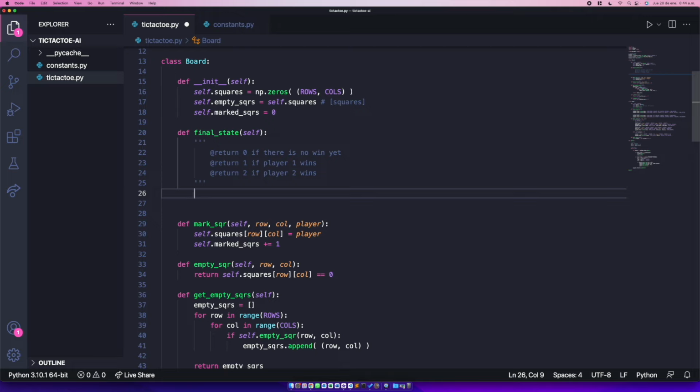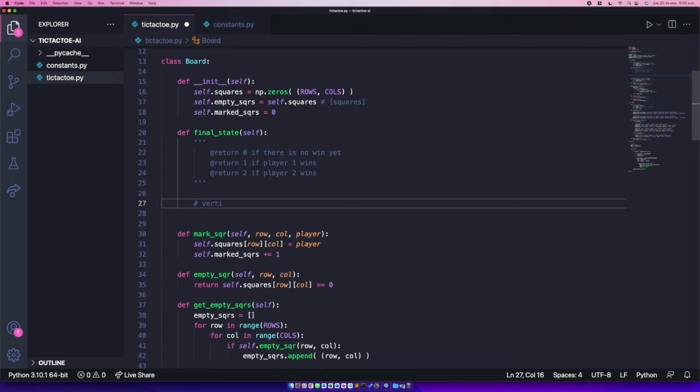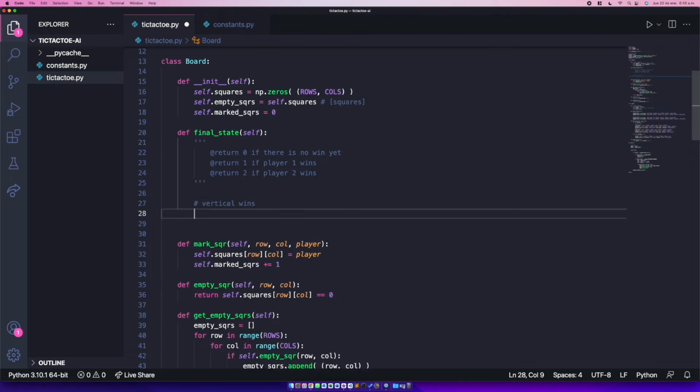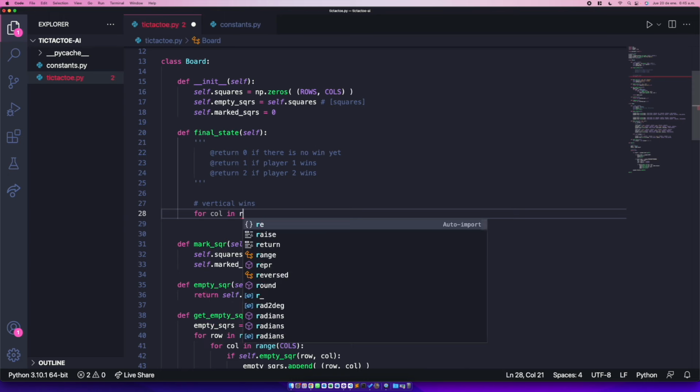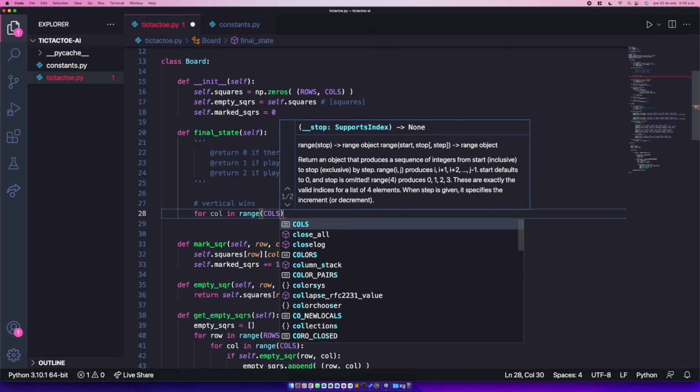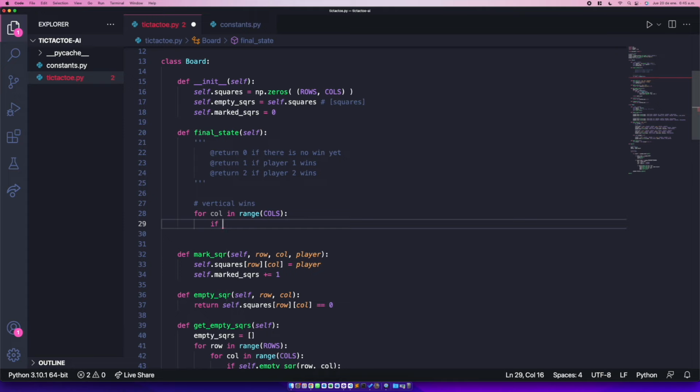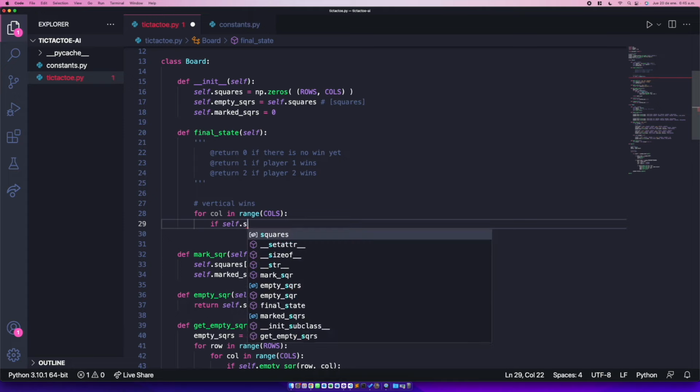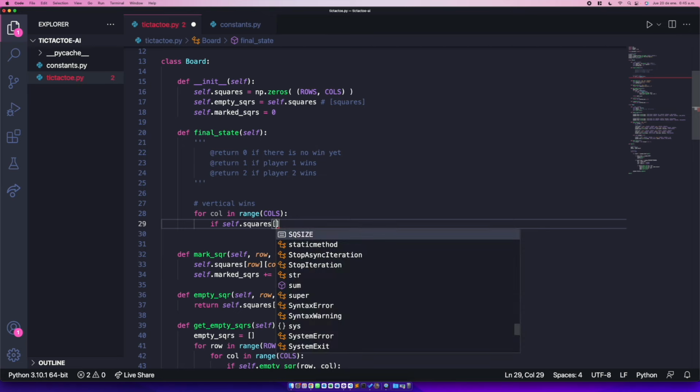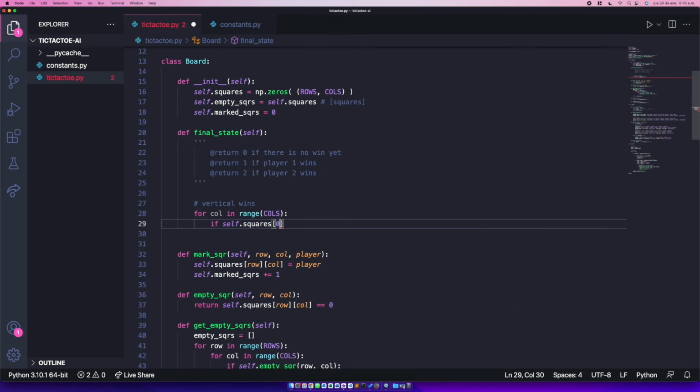So, okay, let's start. This is useful for our AI, so we need to check it. Let's start with vertical wins. We're going to do the following. For vertical wins, if you think about it, we just want to loop through all the columns. So it will be something like for col in range cols, and we want to see if self.squares in the position, the first one is the row, so in row 0.